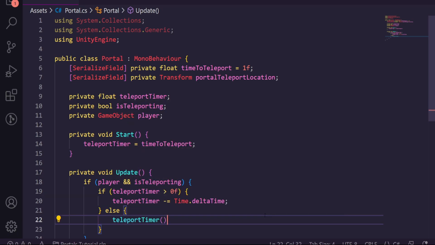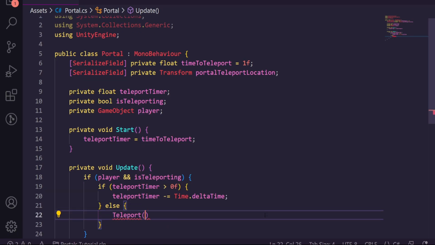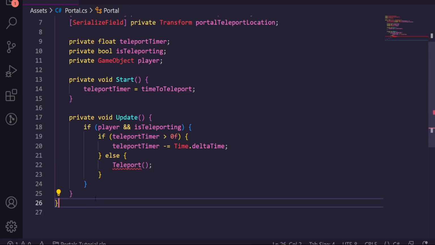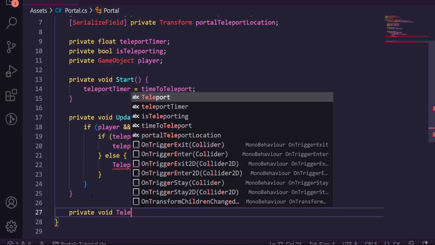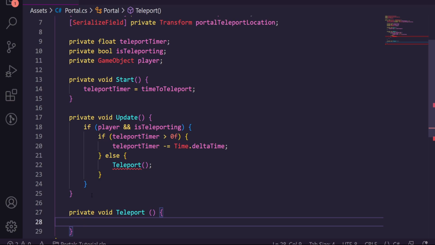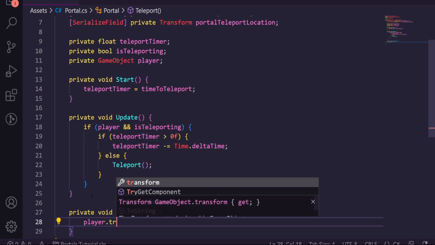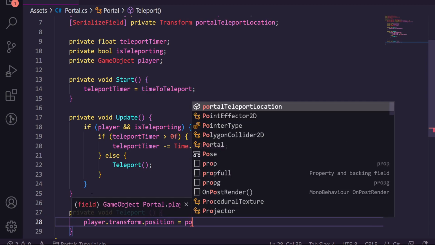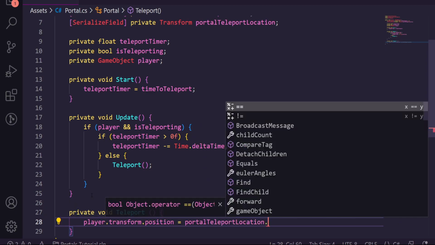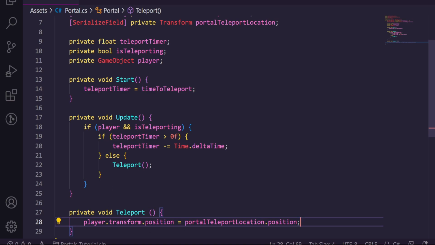And then once we've actually run down, so once this gets below 0, what we want to do is actually teleport our player. So we just want to go in here and say private void Teleport, and then in here we can say the player.transform.position is equal to our portal teleport location.position. This is just going to move our player to the portal location we want to teleport to.